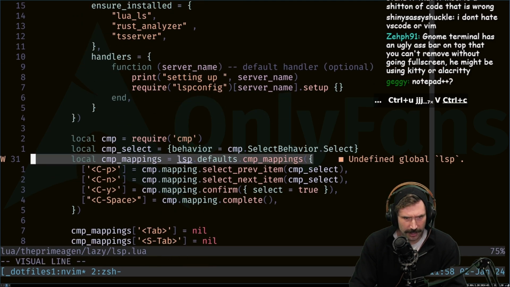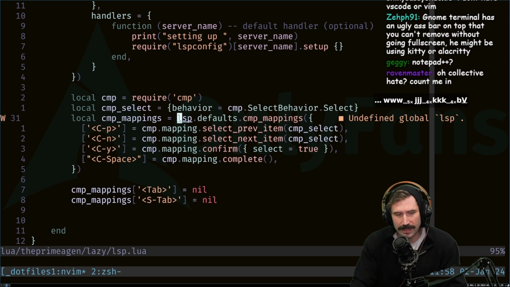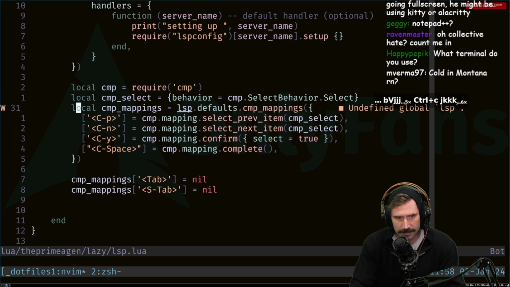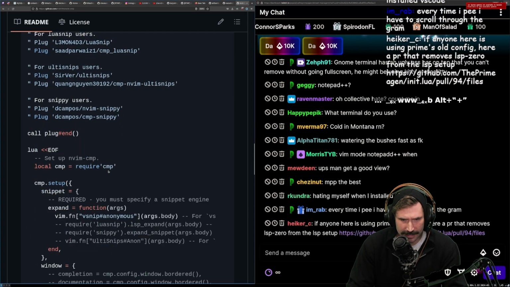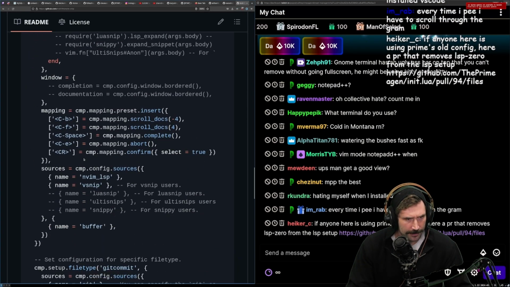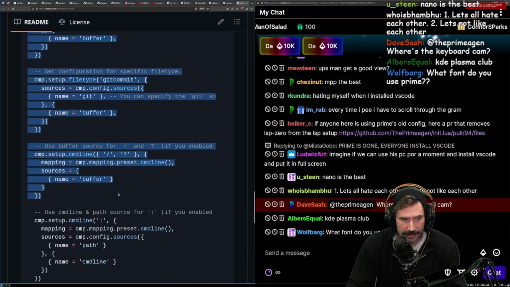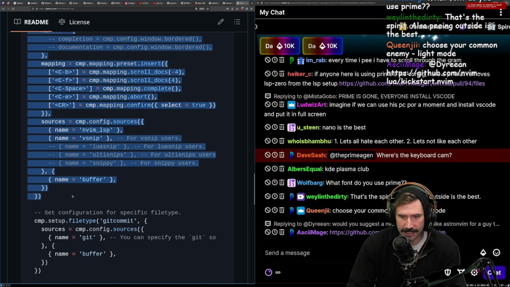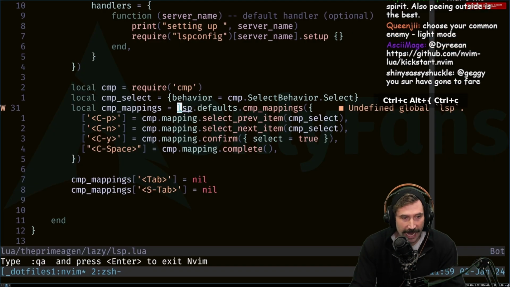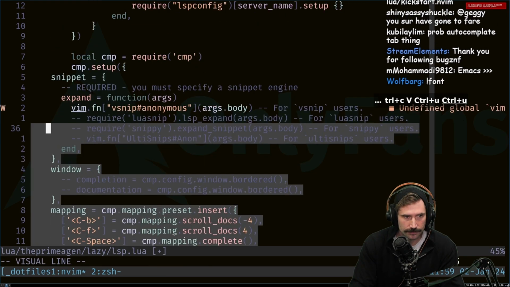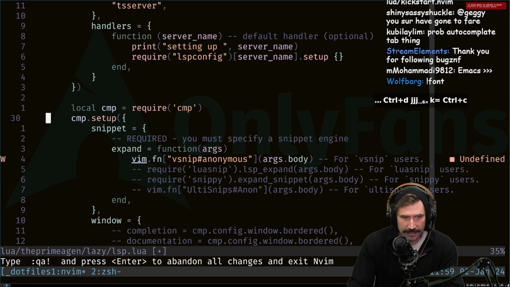So we still got ourselves a bit of a problem. So now this is kind of interesting. What the hell is this thing right here? So let's go back to Compy and let's get this thing set up correctly. So I need to do a Compy setup. Here, let's go like this. I really do want to get snippets set up. Choose your common enemy, light mode. Oh, what font to use, Prime? I honestly don't know. Like, I don't have any idea.